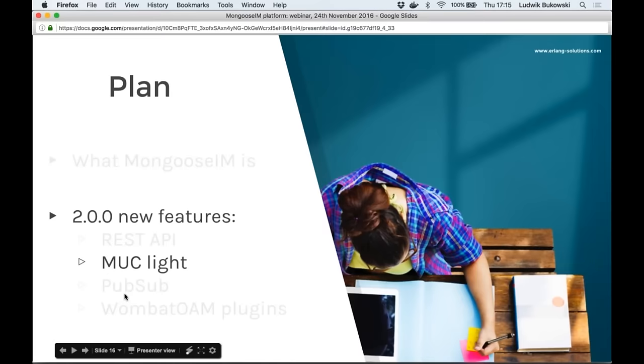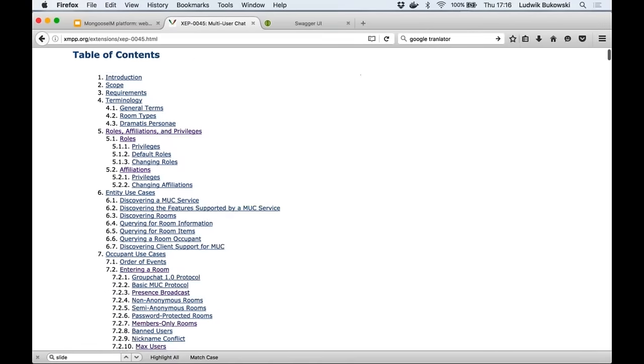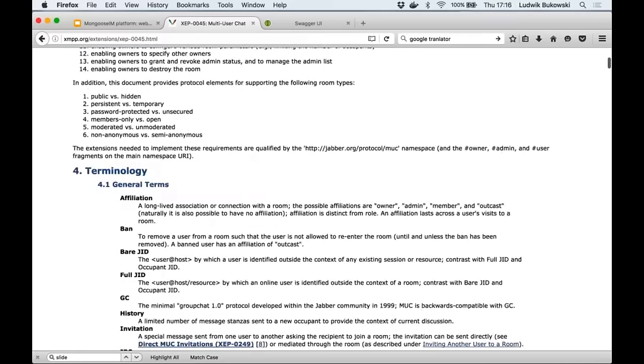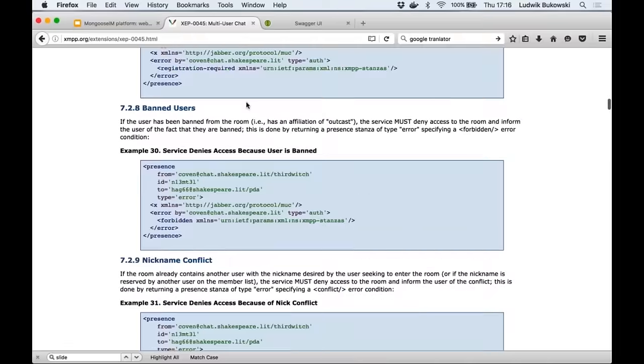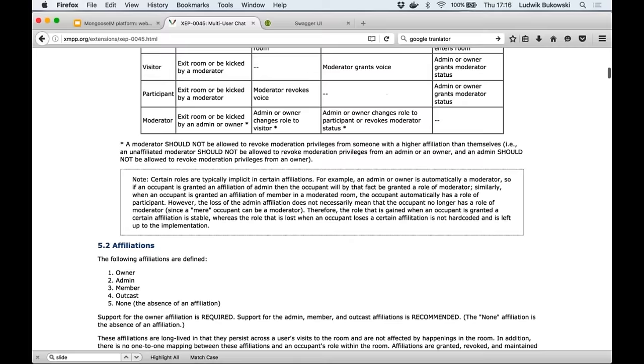Okay, the second big feature that comes with MongooseIM 2.0.0 is MAM Lite. What is MAM Lite? It's a lighter version of MAM. So what is MAM? MAM is an open standard, and this is about multi-user chat. If you go to the extension page, you can see that it's quite big. It has more than 6,500 lines. I would call it even a big empire in the XMPP world. Anyway, it's about chatting in a room.